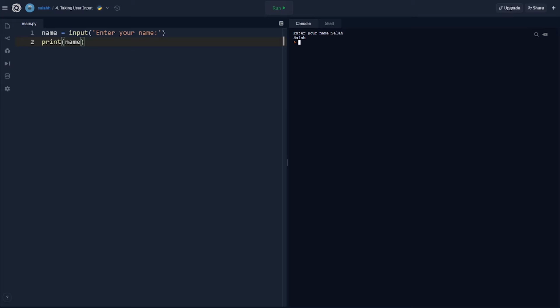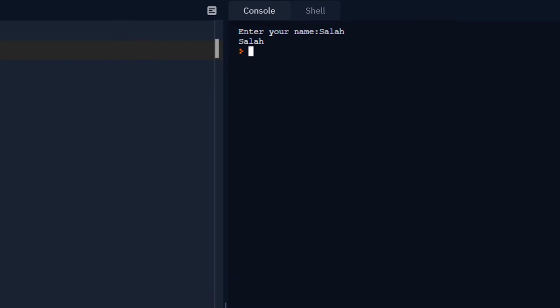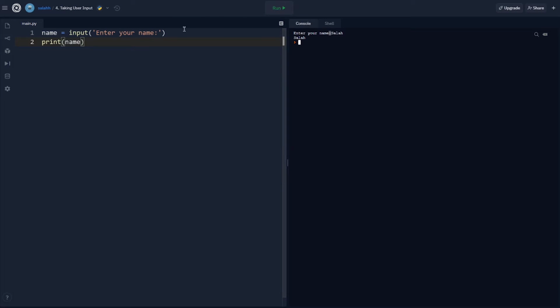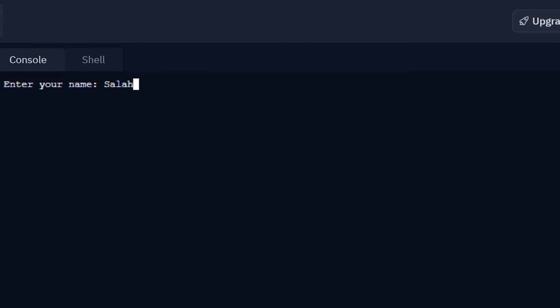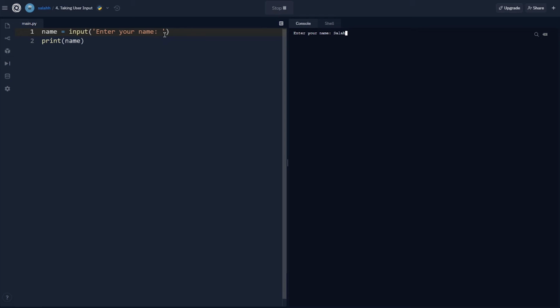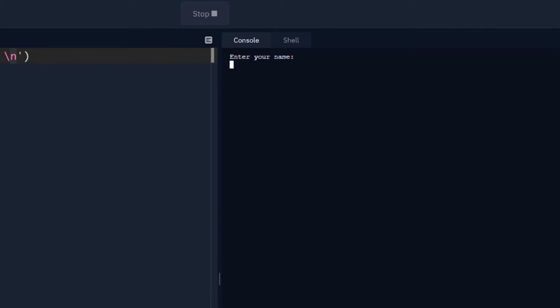Now that it's functional, let's make our code pretty. First of all, I don't like how there's no space between the colon and the input. So I'm going to change that by adding a space right here. Now let's try it. Okay, that's better, but what if I want the user to type their input on a whole new line? Well, then we will use \n, which will create a new line, meaning we can type our input right here on this new line. As you can see, it still works.